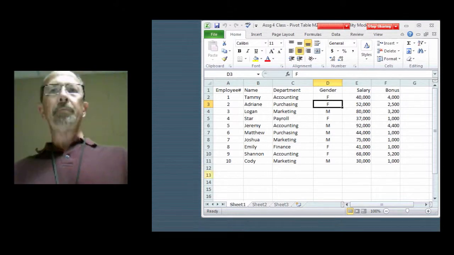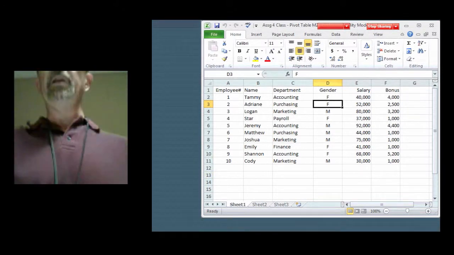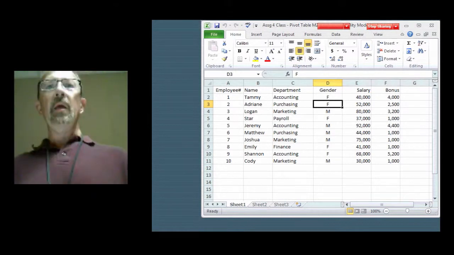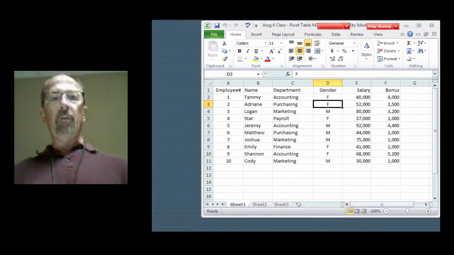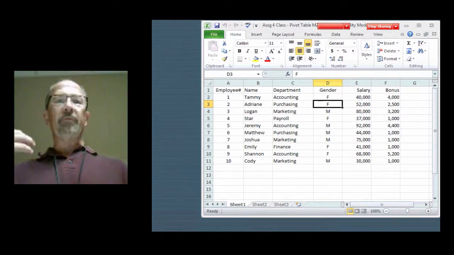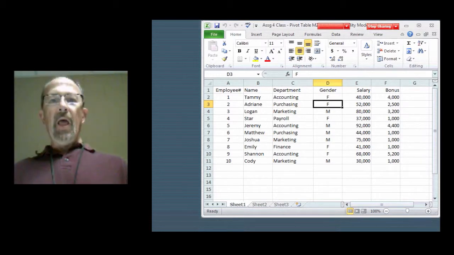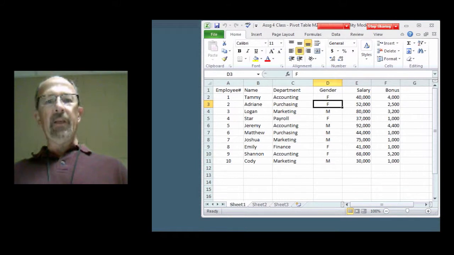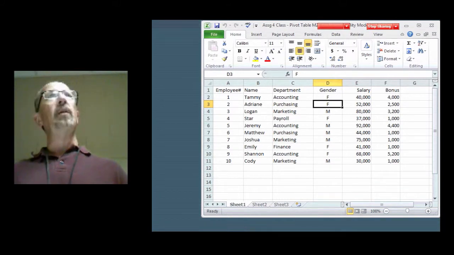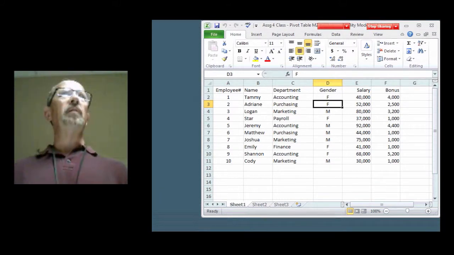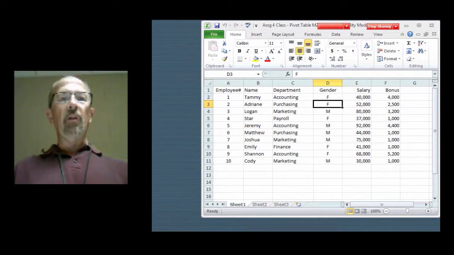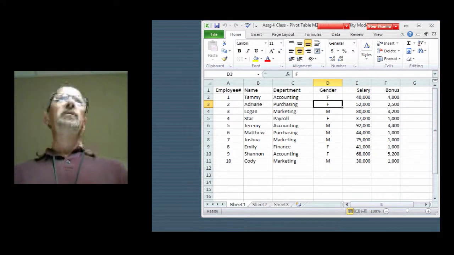Now, pivot tables to me is something that is very useful to people. We've had a couple people on our advisory committee state to us that they wanted to make sure that we did go through pivot tables, that they are utilizing them in their particular companies.